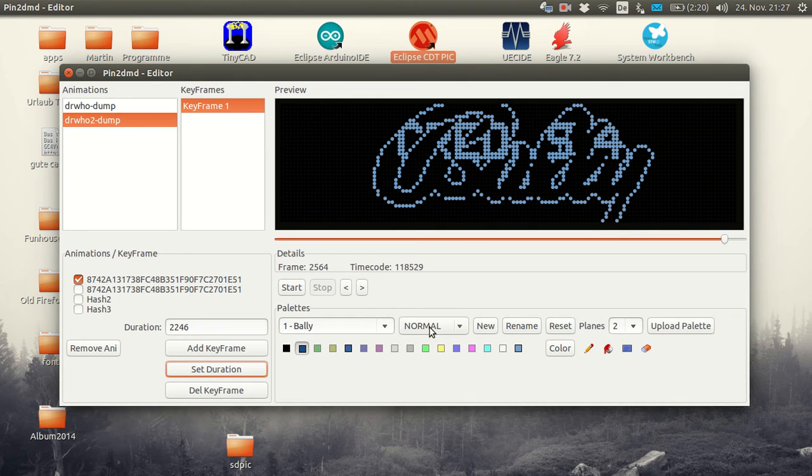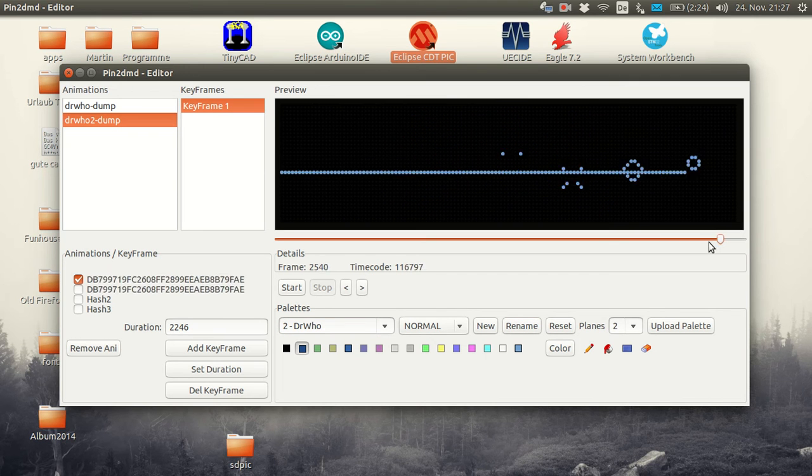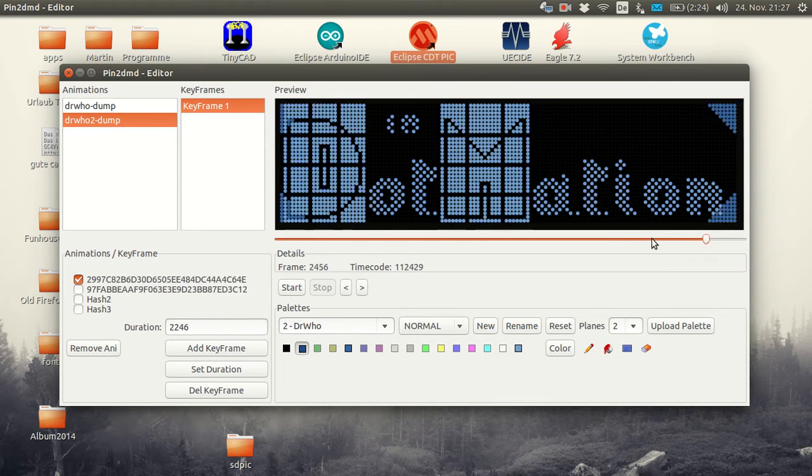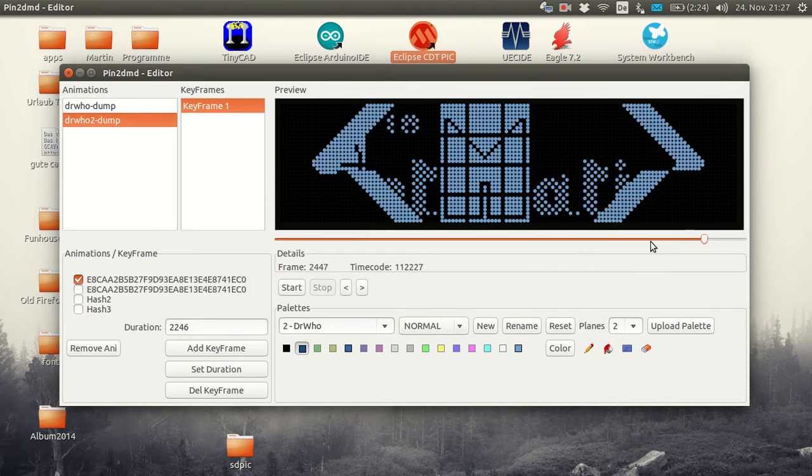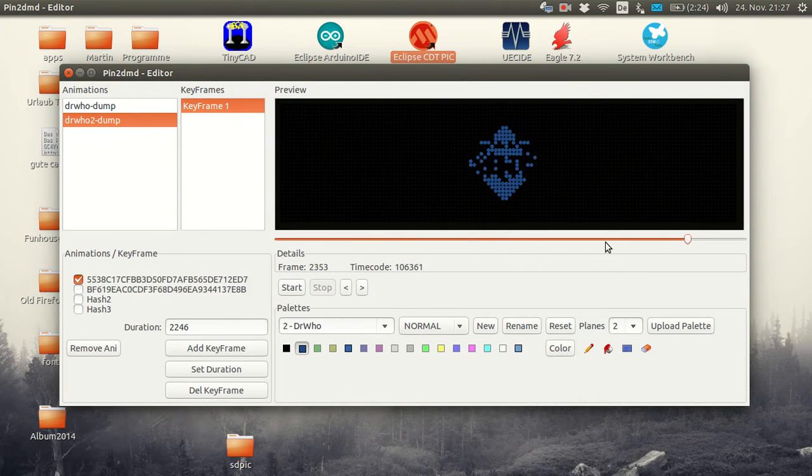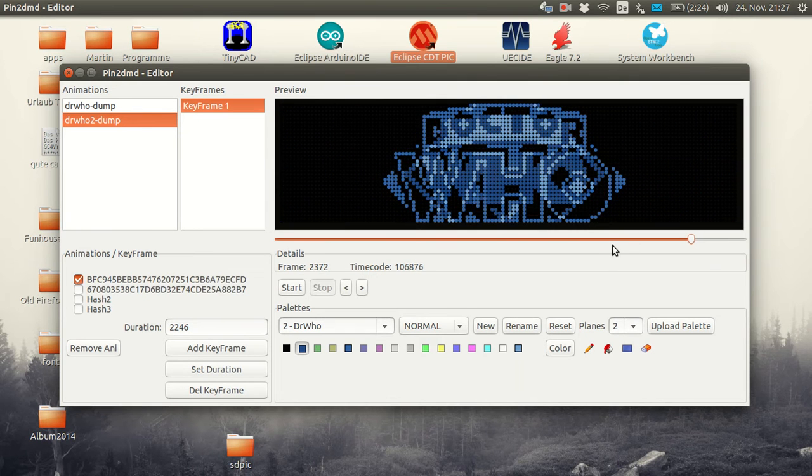So we can do another colorization, again creating a different palette, and give it a meaningful name. Let's say Doctor Who. Rename. Look for the Doctor Who sequence, which is a little bit before. Here it comes, now it's the dot motion, so here it comes, this is the Doctor Who logo, like this.